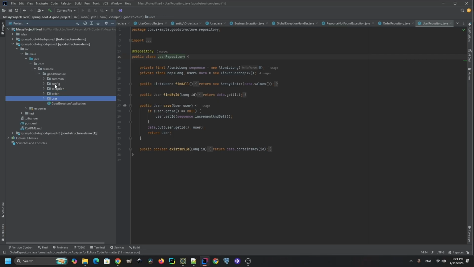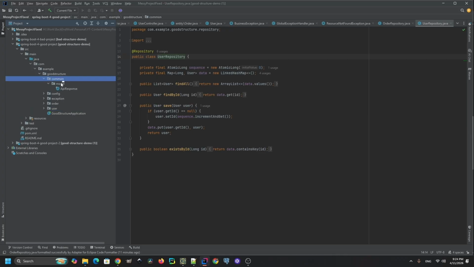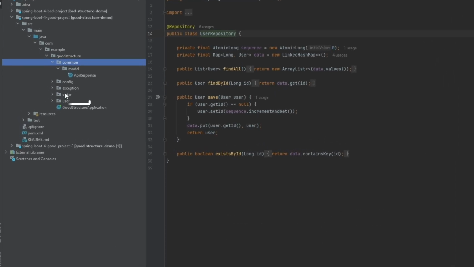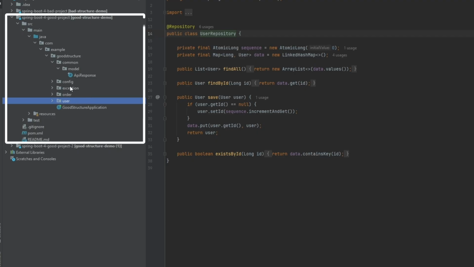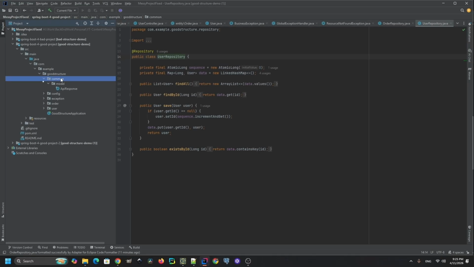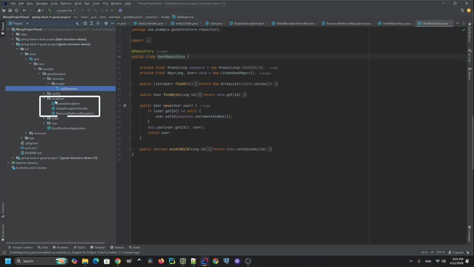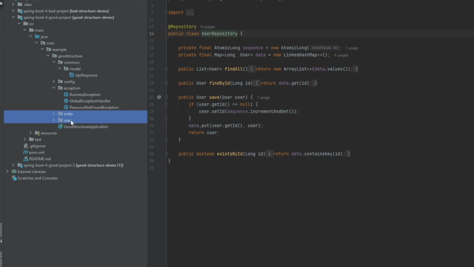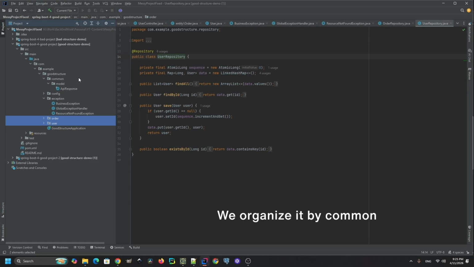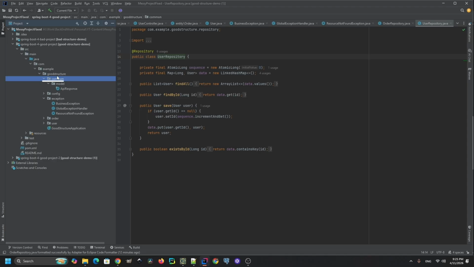And we also have some kind of common utility, some common factors that we're gonna need in other features. For example, this common is mostly gonna be used in multiple features or across the whole project as a whole. This is why it's included in this common. And our API response is gonna be used in our exception handling. So what happened here, we organized it by features, which is order and user, and we organized it by common, like the common packages that we have here. We have this common, which is gonna be basically across everything within this project.